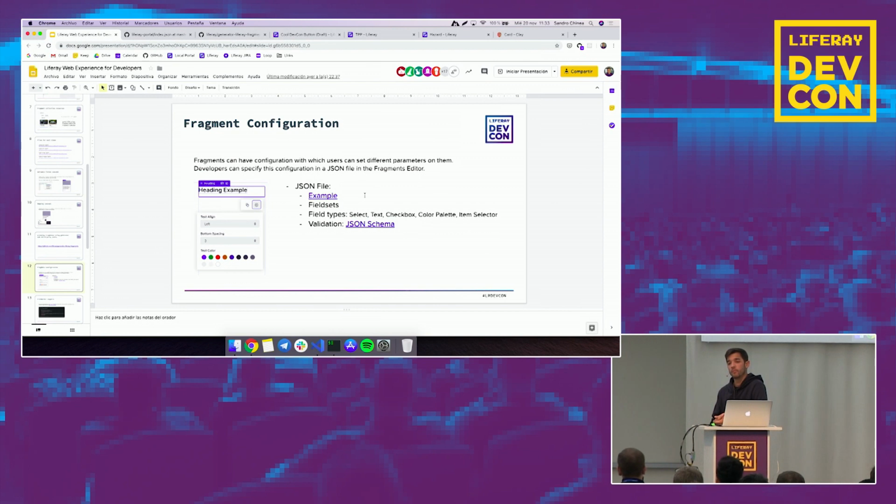One question. Yeah. Is there some tool for generating such JSON configuration, or as a developer should I manually create all this JSON? Not for now.